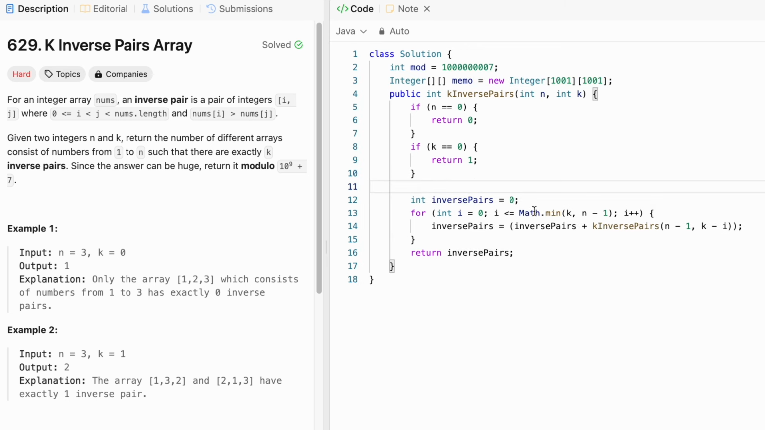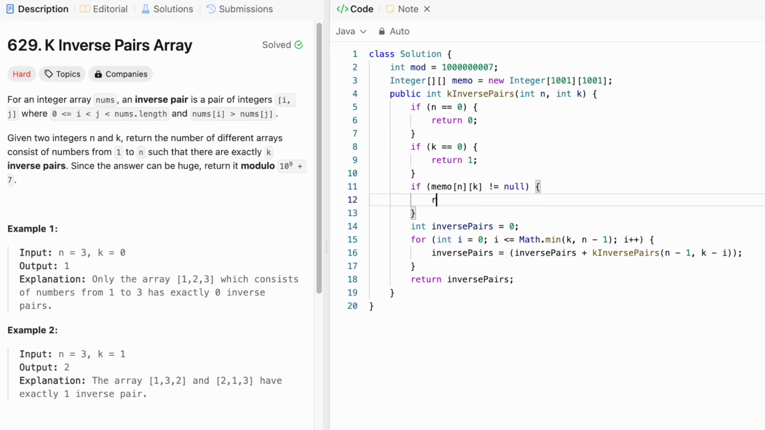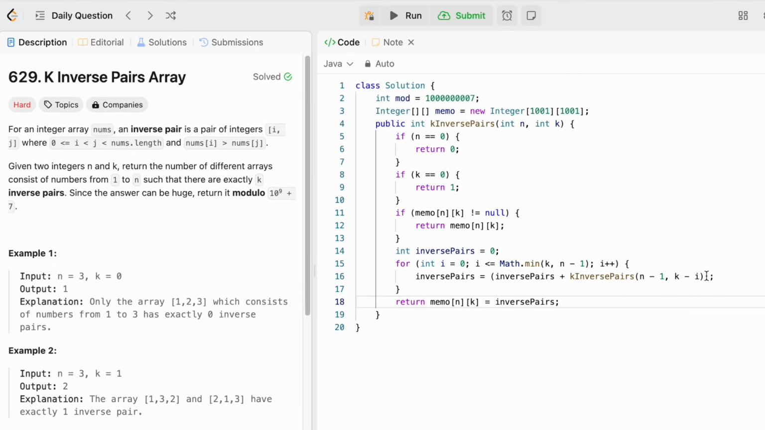So here, before implementing the recursive call, I'm going to check if this memo value is not equal to null. If it is not equal to null, it means we already calculated that value and we can return it directly. So if memo of n and k, which is the Integer value, is not equal to null, then we can return memo of n and k as the output, because the value is already stored. If this is equal to null, that means we haven't calculated that value. Here, before returning it for every recursive call, I'm going to store it inside that memo array so that we can use it for next calculations. So this statement can be written as, you can also store this here separately and directly return inverse pairs as the output. This also works, but this is a good practice to reduce the lines of code. And here I forgot to apply mod.